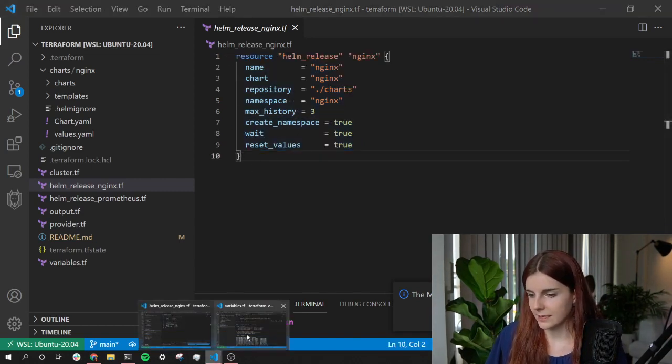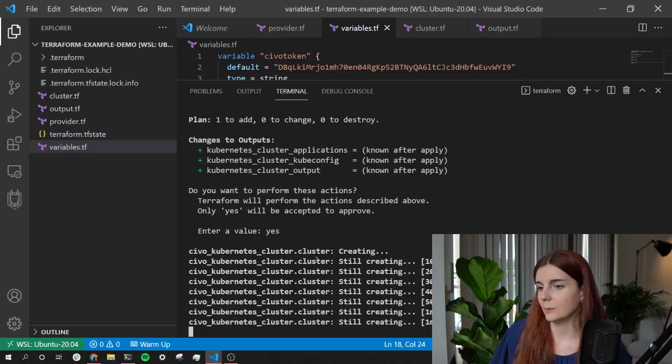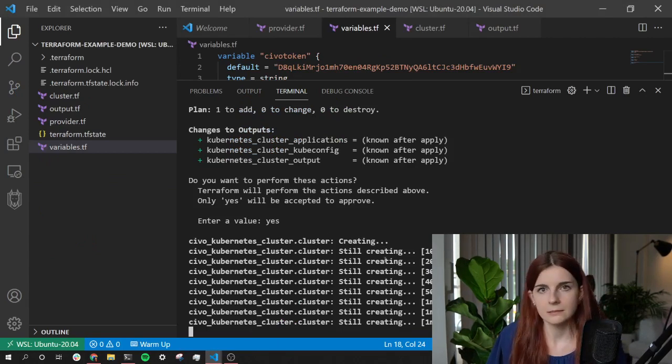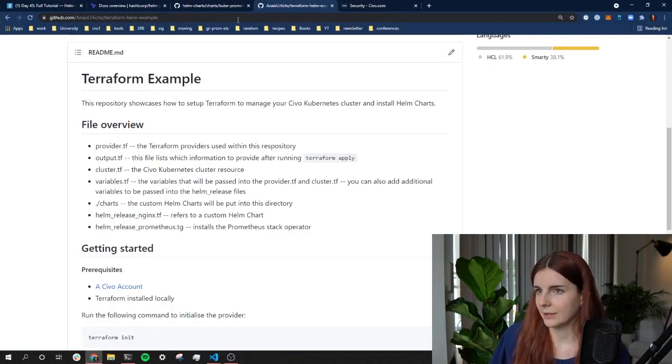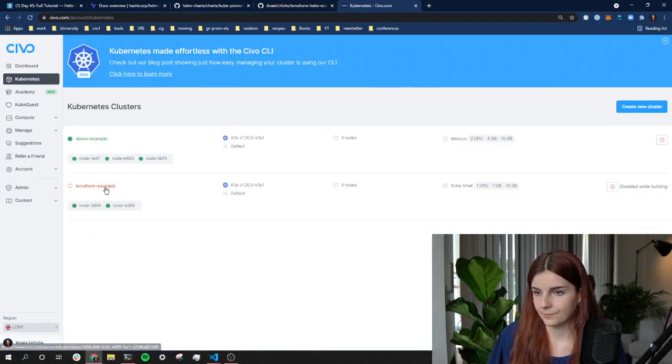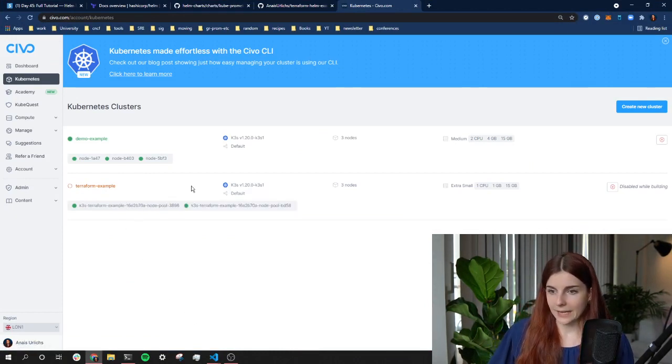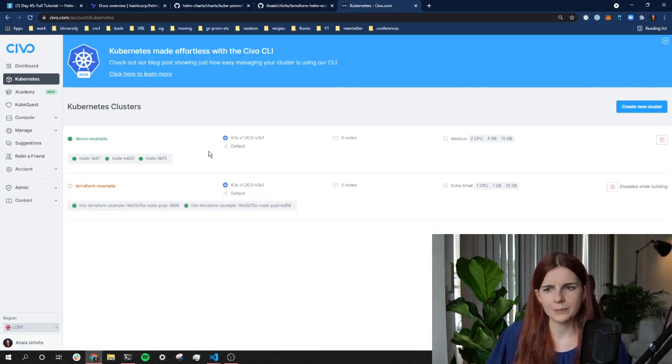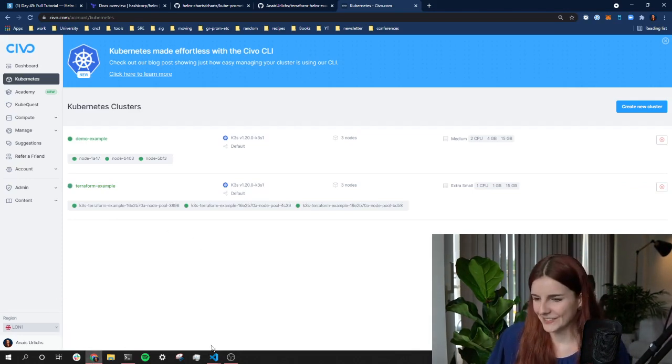So let's see if this already spun up. It's still creating. It should take like about 1 to 2 minutes to create. Let's have a look at the dashboard and see it being created. Here, so a Terraform example chart. Now this is just spinning up right now. Let's fast forward until it's done. Oh, and it's done. That was not very useful.